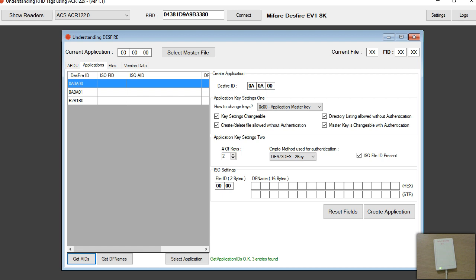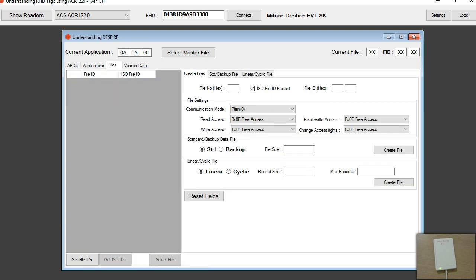So this is nothing but the list of files or the applications in that card. After that, click on get DF names. So this is a separate command sent to the card to get a list of all the ISO file names. So I'm going to choose the first application and click on the select application button.